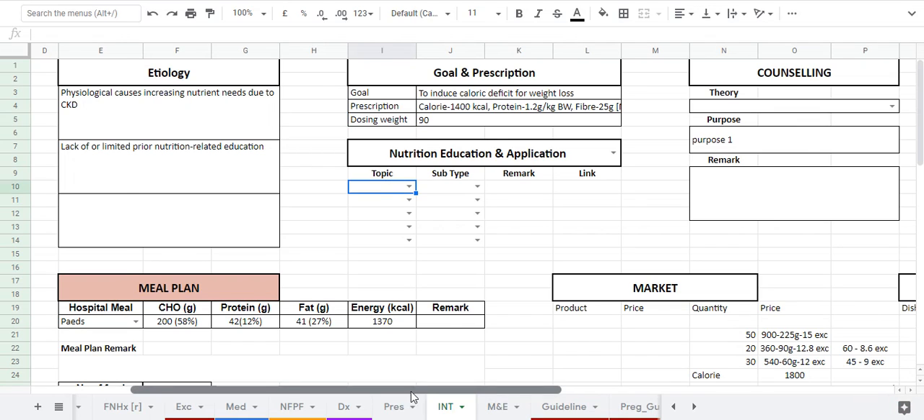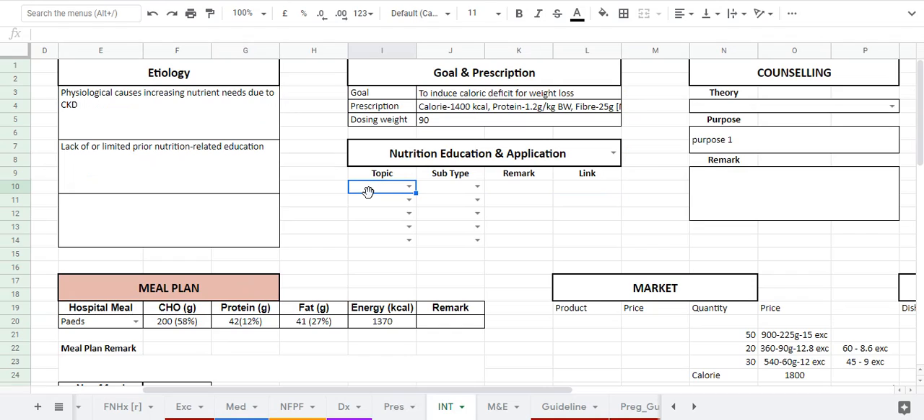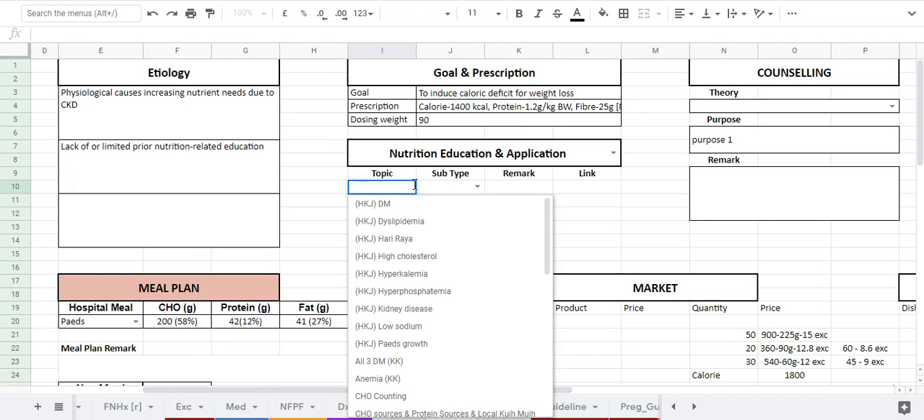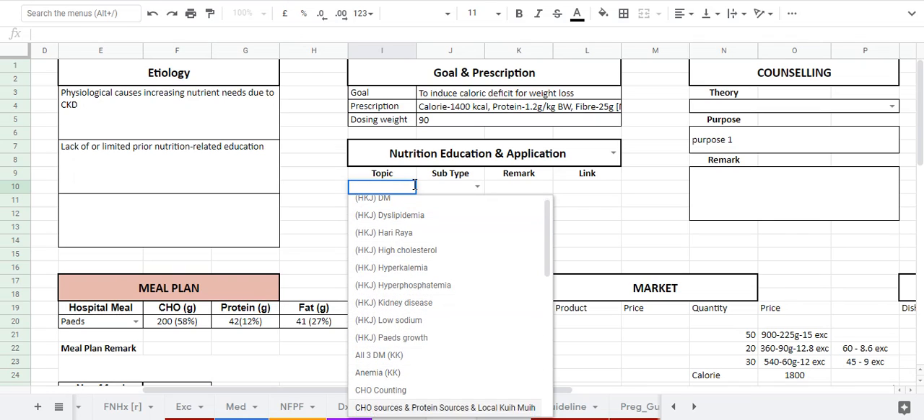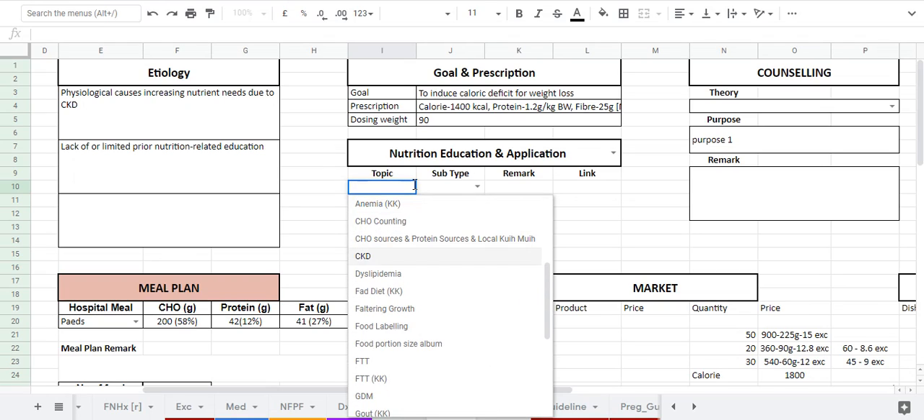Now, if we return to the dime here, we'll see the intervention, goal being the induced caloric deficit, etc. Prescription, as below, and then next is, let's start with the nutrition education and application. You can either choose from the variety of topics that are available here, carbohydrate counting, carbohydrate sources, and etc., or you can type in one yourself. So let's have an example for each.